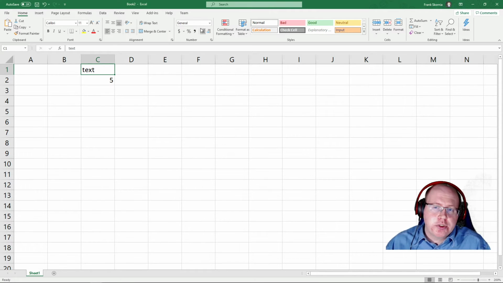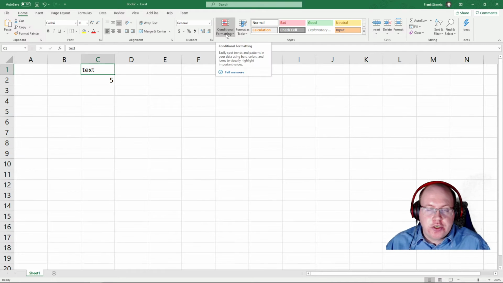Numbers: what type of numbers are we working with? We have formatting and styles, conditional formatting. This is something that gets covered in our intermediate Excel class, so if you're interested in finding out about this, look forward to that class.